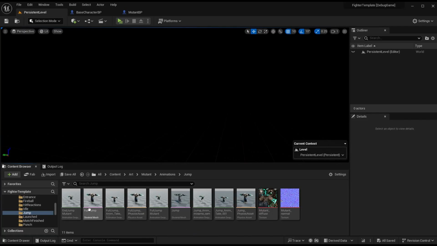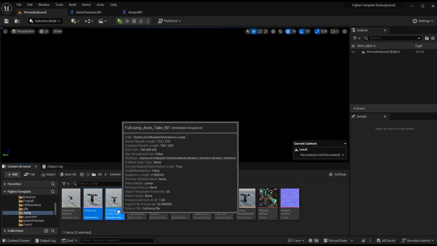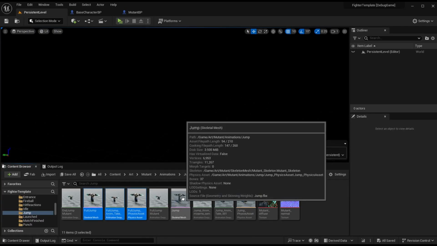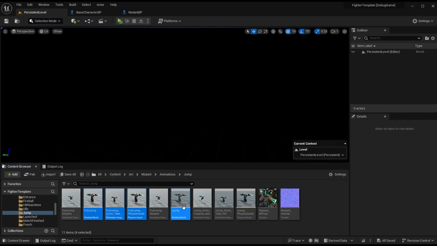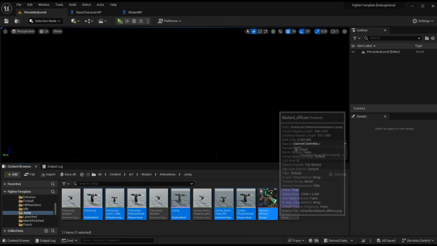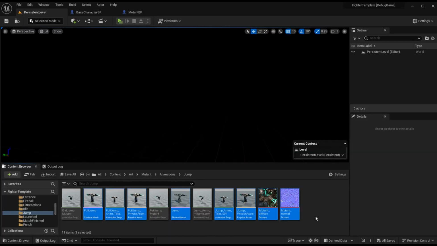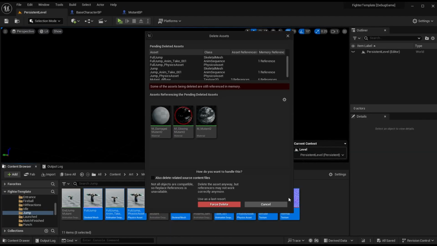For this one, we see that we have an end jump animation. We have a skeletal mesh. We don't want that. We have a T-pose for the full jump. We don't want that. We don't need the physics asset for it. We do want the full jump animation. We don't want the skeletal animation for jump. We do want this jump animation here. We don't want the T-pose animation for the jump. We don't want the physics asset. We don't want the texture or the normal.